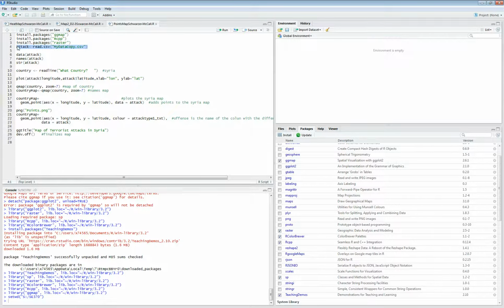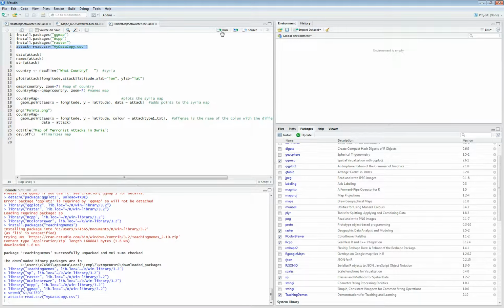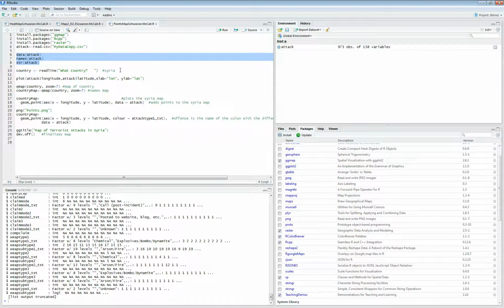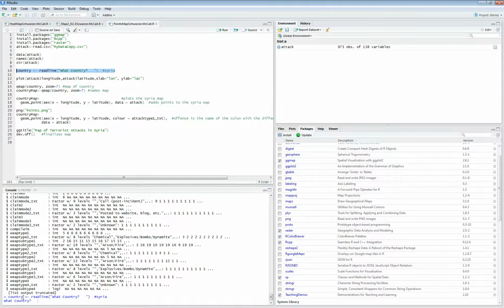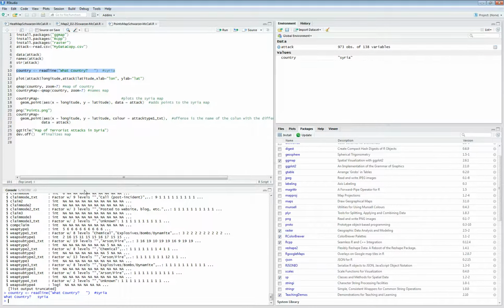So first thing we're going to do is run through one of these. Run this attack. We're going to read the data into RStudio. Then we're going to run through this code, and this line of code will ask me to input what country we are talking about. So down here, at the lower part of the screen, we're going to put in Syria. Press enter, and now it will grab this.